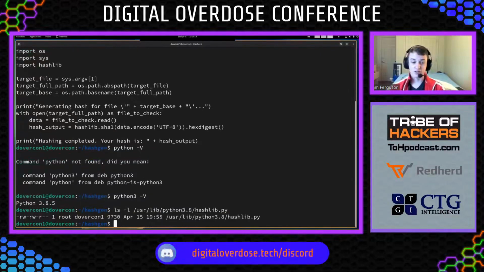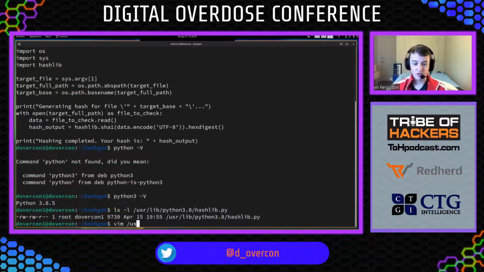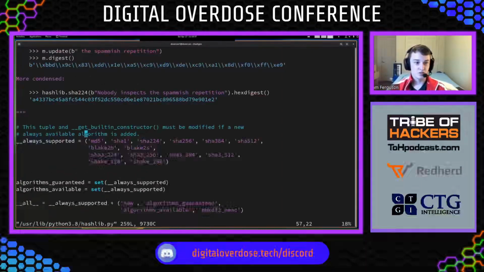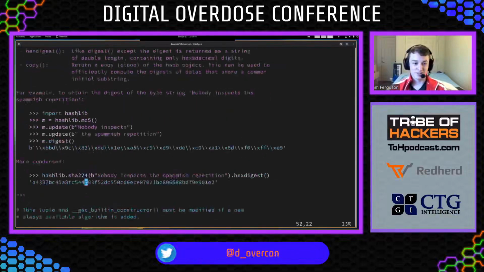Let's check our permissions. Oh, well, that's interesting. The dovercon1 group can write to this file. Evil laughter, insert it here. It's time to exploit. So we are going to vim /usr/lib/python3.8/hashlib.py. We are going to ignore this giant wall of comments that is here because Python.